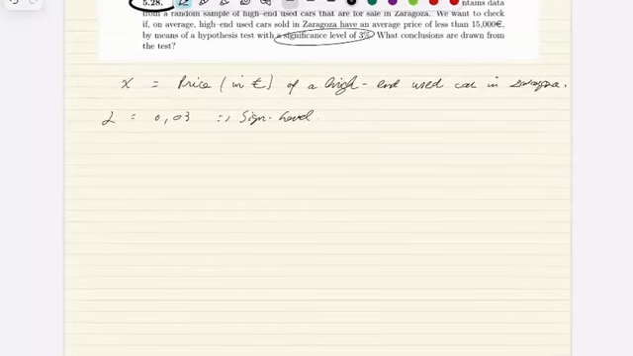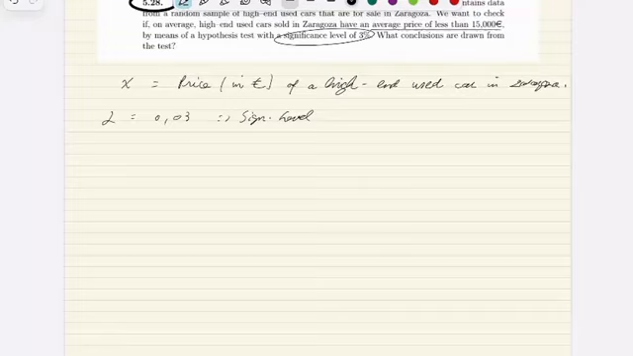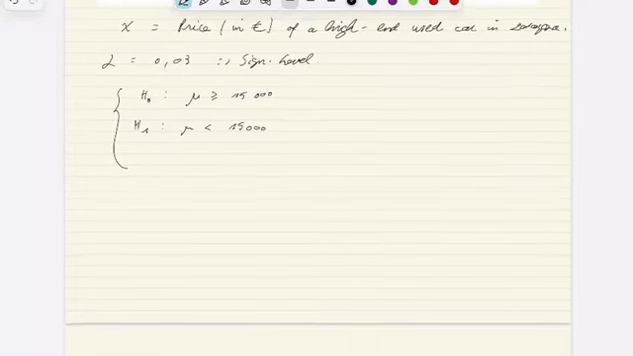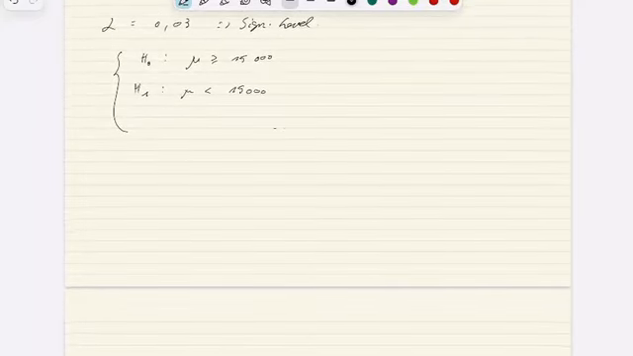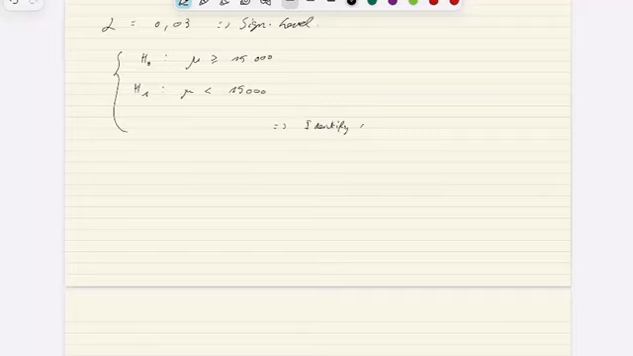And then we make our null hypothesis and the alternative hypothesis based on the sentence that high-end used cars sold in Zaragoza have an average price of less than 15,000. So our null hypothesis is the mean mu bigger or equal than 15,000, and the alternative mu smaller than 15,000, because it's the alternative hypothesis that we want to test.